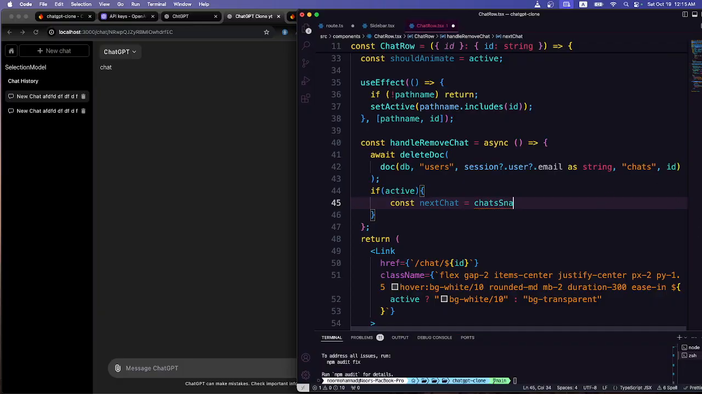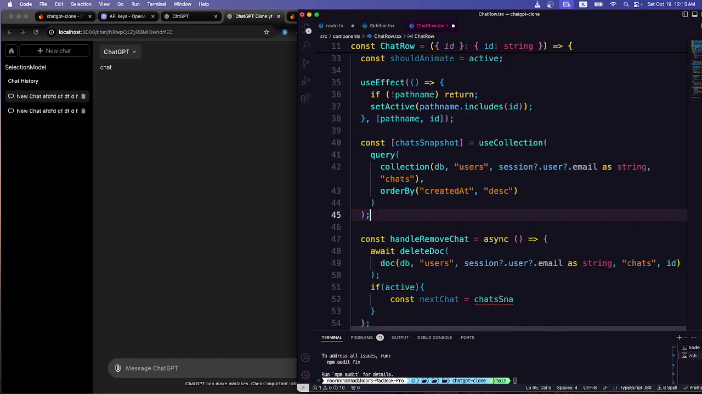I think we also need to provide a snapshot equal to chat snapshot. So we're gonna grab that scenario here to create our chat snapshot. So it will be chat snapshot, and we're gonna pass that as order by. So it's gonna go and find user session user email as a string. It's gonna capture every single one. So we can just use that hook right now to grab the next scenario.